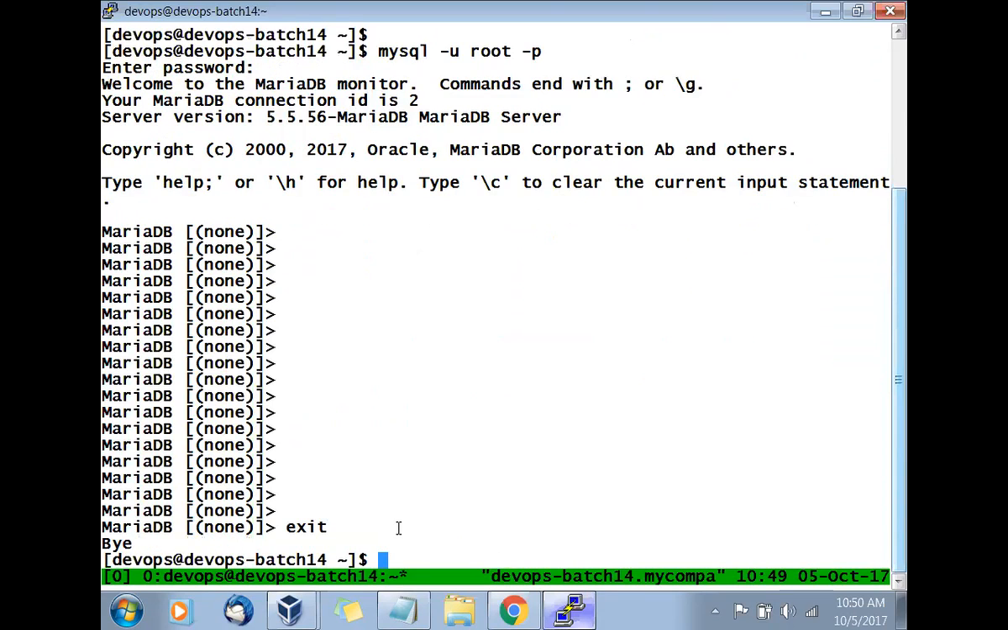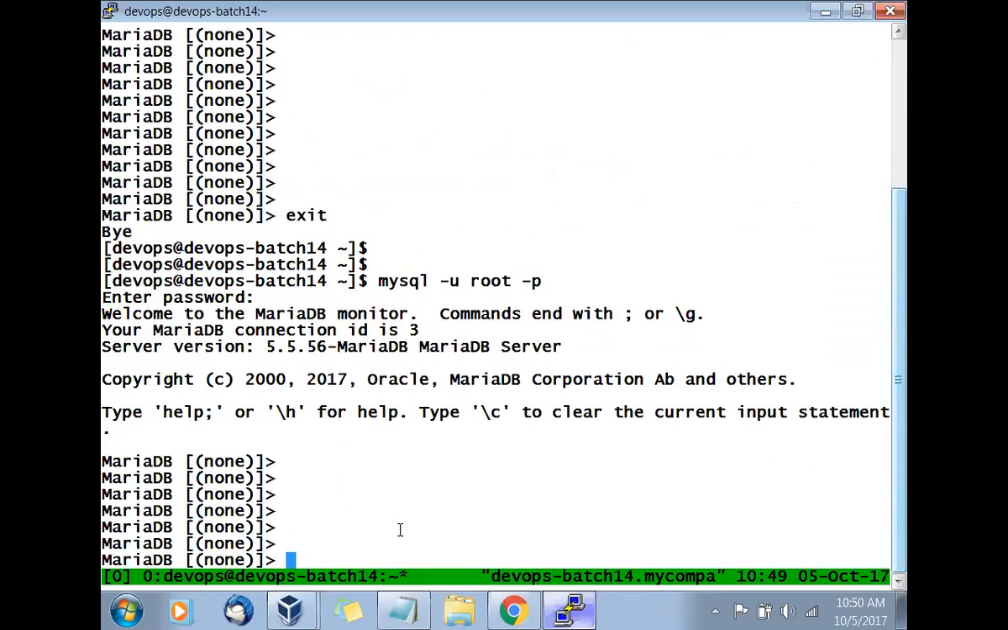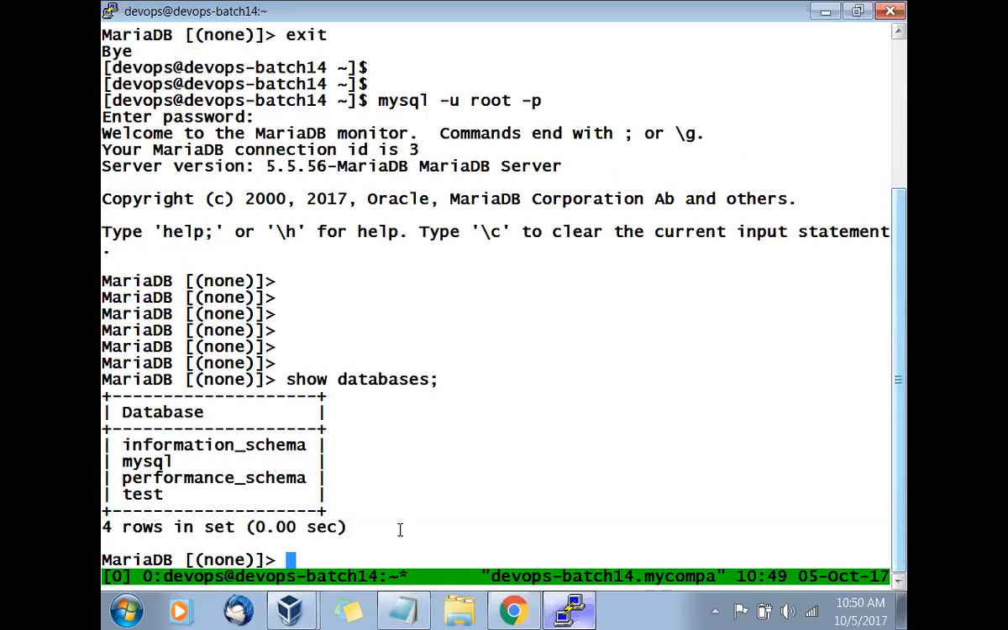How to connect again? Connect here. Now I'll first run the command show databases. It says there are 4 databases available. So this is how you will install it.